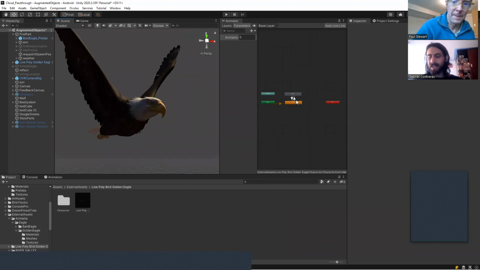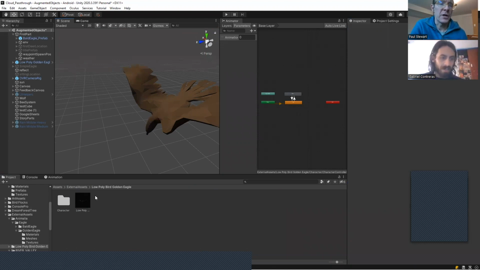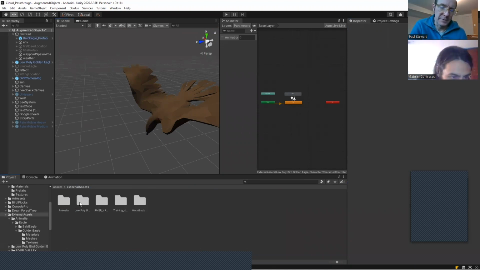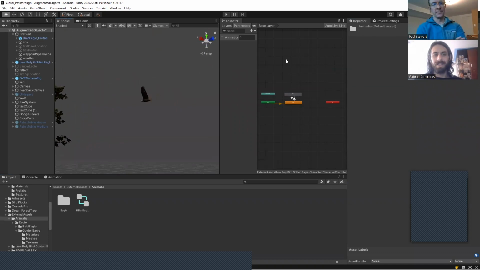What's this guy's name? The guy in the asset store is Jim Studio, I think, GIM Studio, and they do beautiful animals. 100% recommend. Where we got the low poly one, I can't remember. We just went into the Unity Asset Store and hit Eagle.